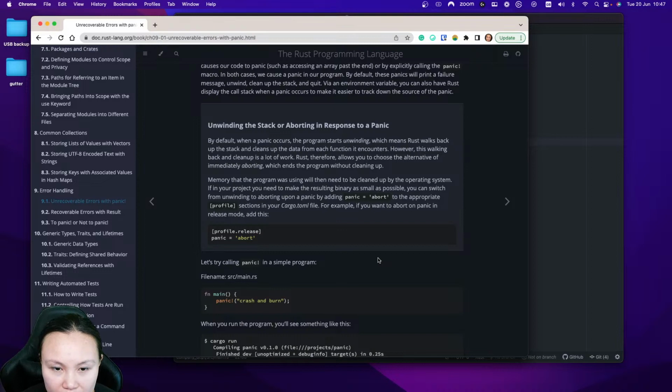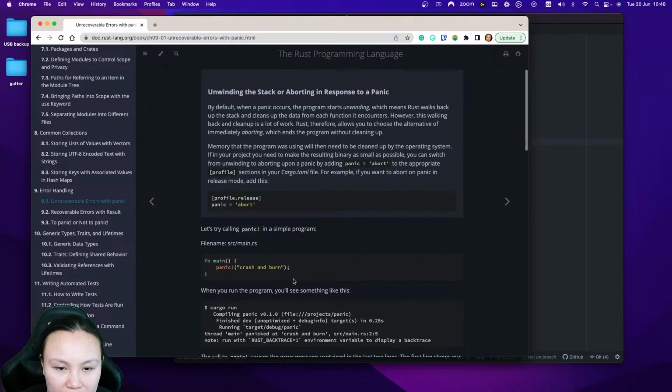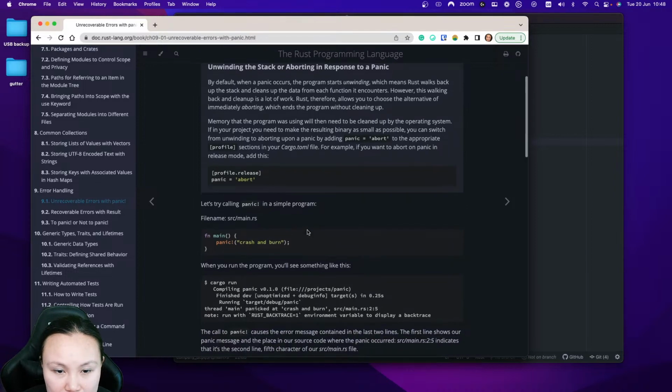If in your project you need to make the resulting binary as small as possible, you can switch from unwinding to aborting upon panic by adding panic = 'abort' to the appropriate profile section in your Cargo file. That way, when the compiler builds the binary, it will use this strategy: when panicked, we just stop. That makes the binary smaller. So profile.release panic is abort.